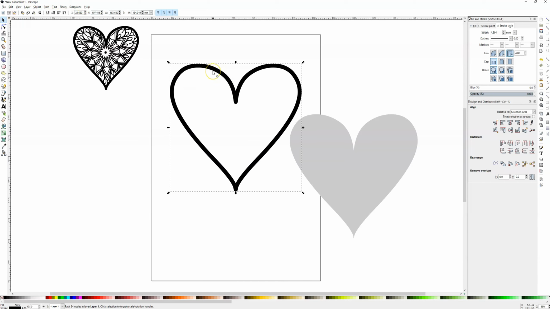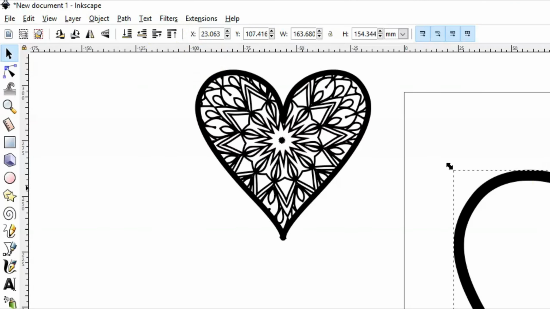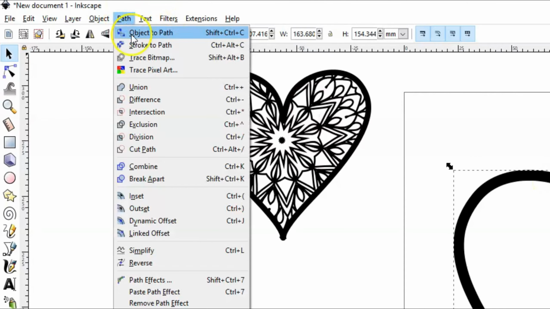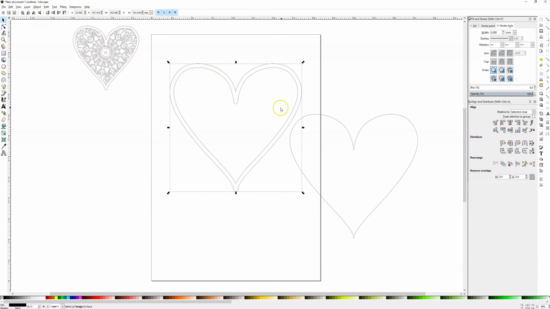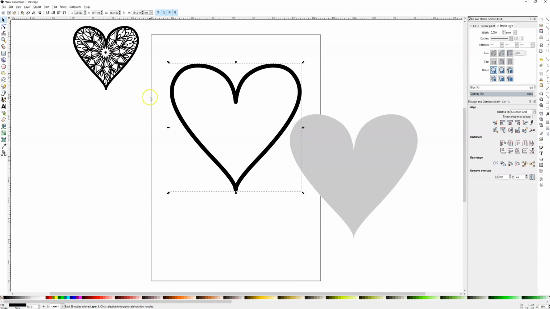I want it to cut it as an outline. So what I need to do is with that heart highlighted, I need to go to Path, Stroke to Path. And now when I go to View, Display Mode, I now have that outline rather than just that one line that goes around my heart. Okay, so now my hearts are ready.